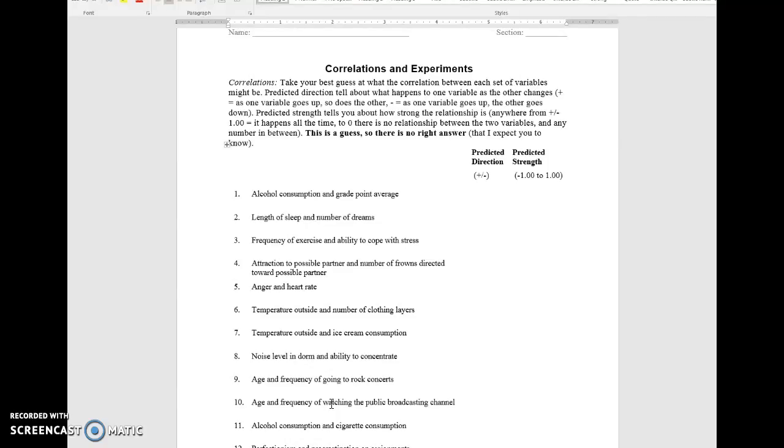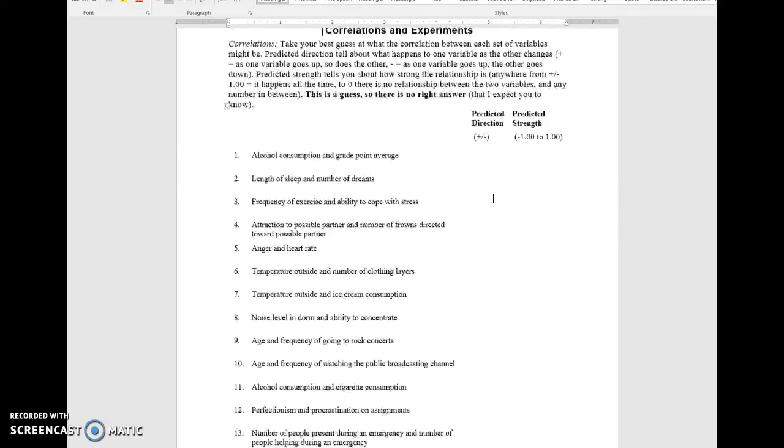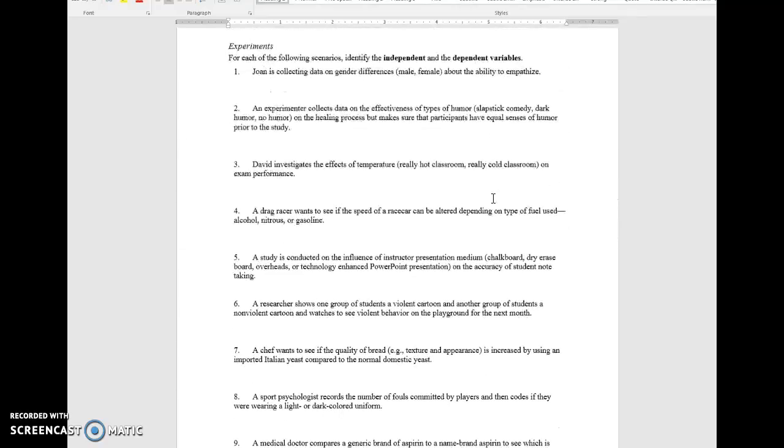For the first half, for the correlations half, this is a guess, so there's no right or wrong answer as long as it's in the range of possible correlations, where you're going to guess at the direction and strength of the association between, for example, alcohol consumption and grade point average. So you're taking your best guess. How closely and in what direction do you think these things are related? For the experiments, you're going to identify the independent and dependent variable for each of the experiments described above.